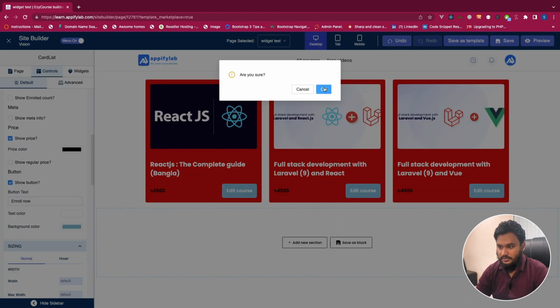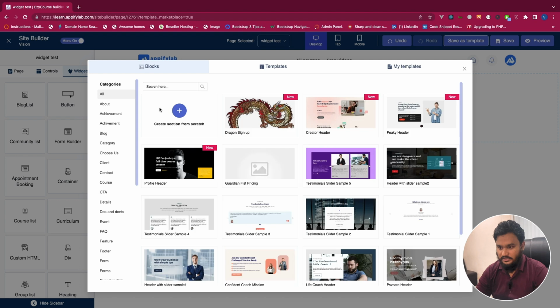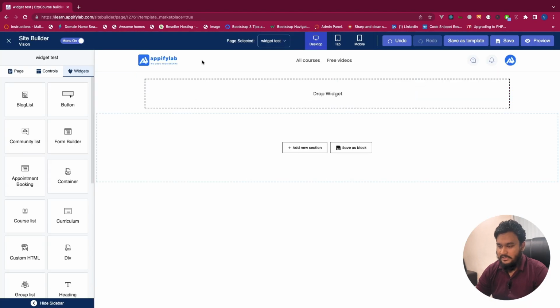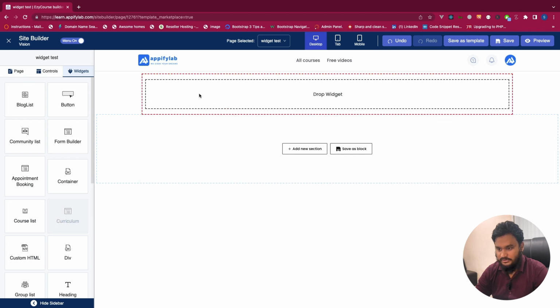Now let me show you another widget which is important. Let's say you are going to make a landing page for a course. So you might be using the curriculum widget here.